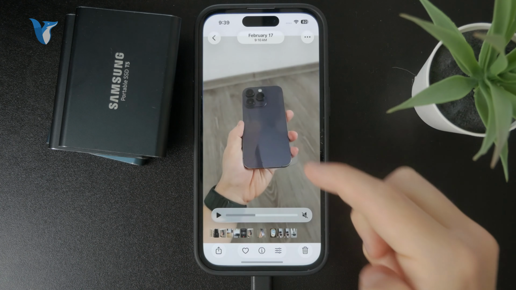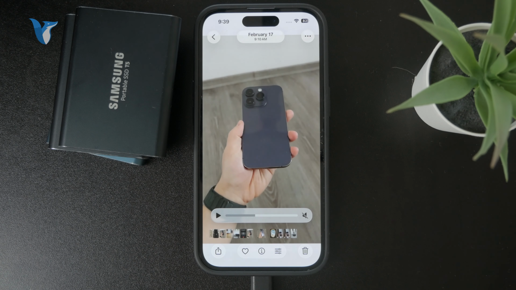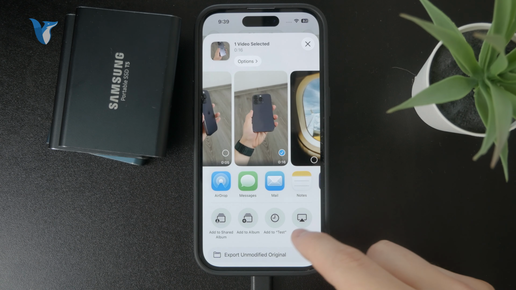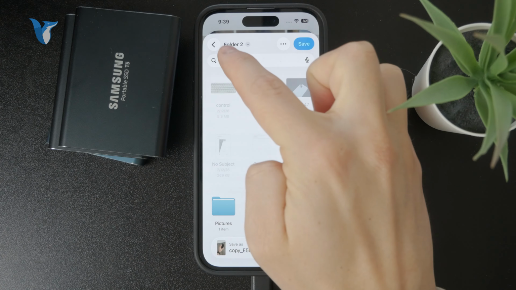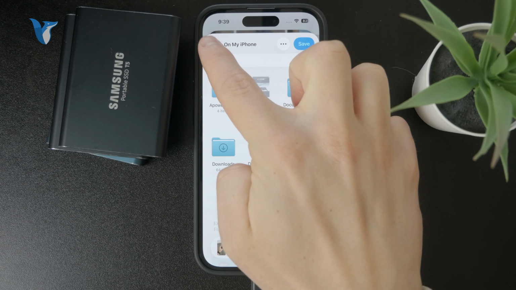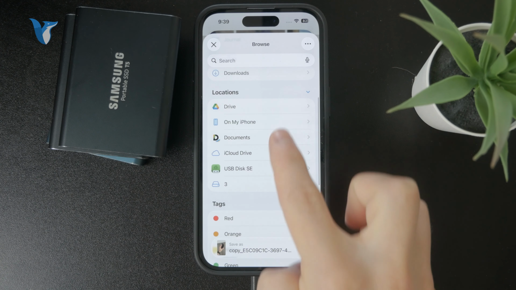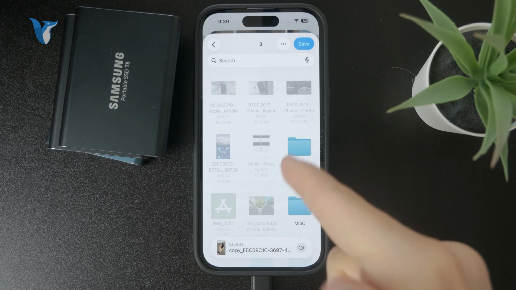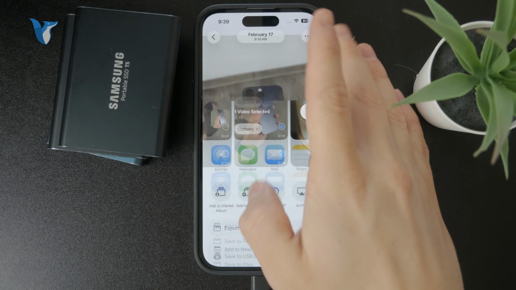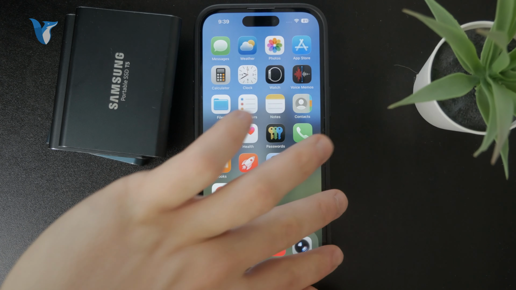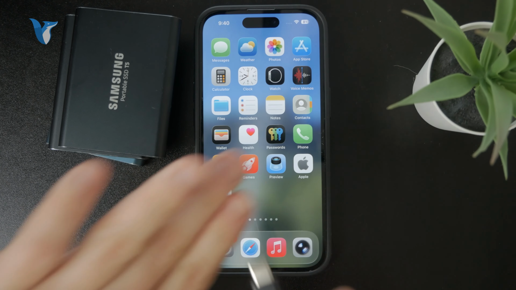And then when you go to your photos and check out any video that you want to move to that external storage, you will tap on share, save to files, and from the locations, you will literally pick the external storage and paste it right there. So it's obviously just copying it. So then you can disconnect it from the iPhone, connect that external storage to a laptop, and you'll be able to transfer the video that way. So I think that is actually the best way to do it.